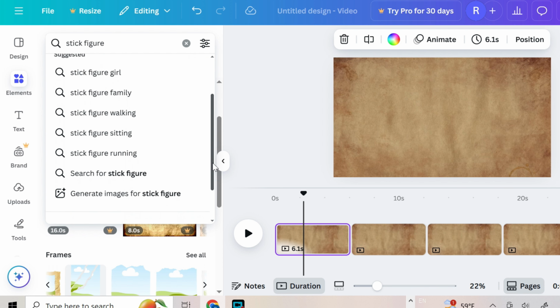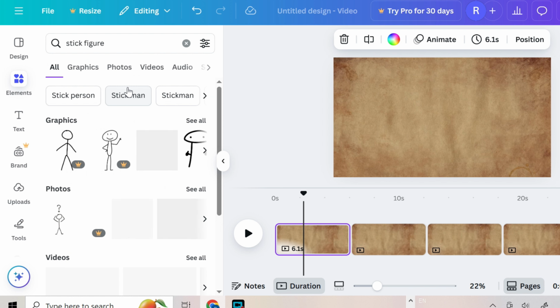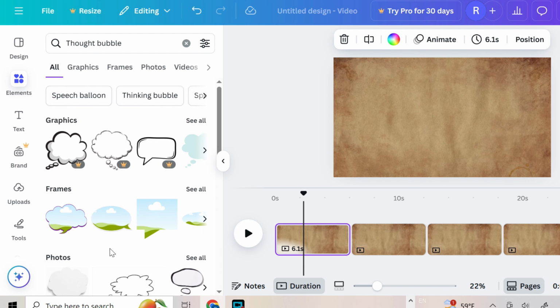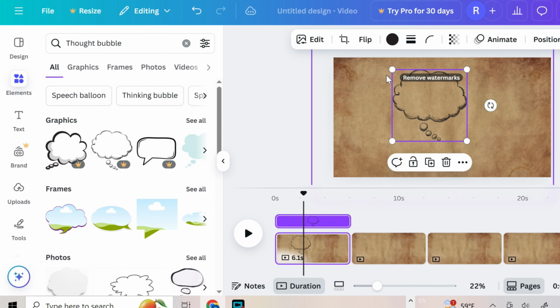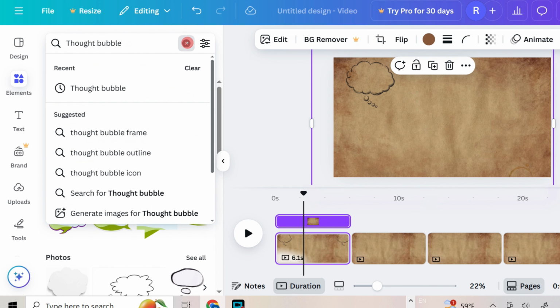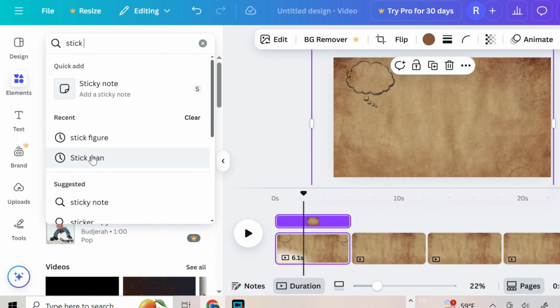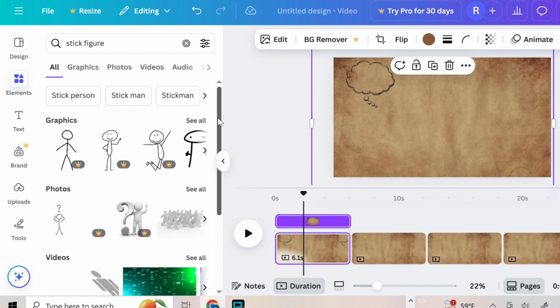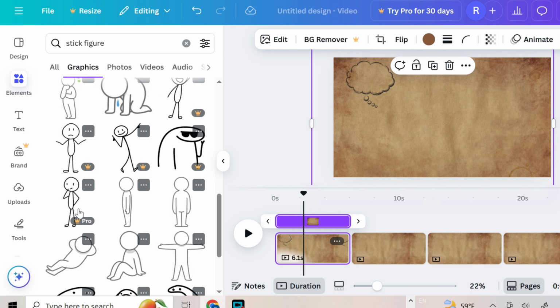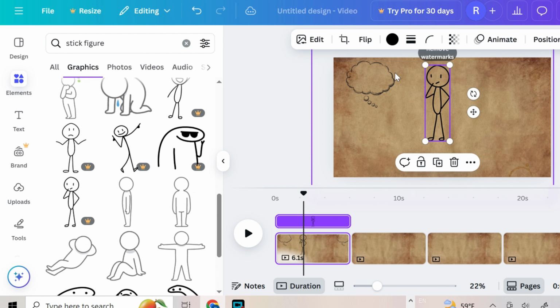Step 4. Add stick figures. In Elements, search Stick Figure. Click the Graphics or Stick Figures tab to access various shape and stick figure options. Even if you see the Pro watermark or Remove watermark, ignore it. We'll handle that later. Resize, position, and animate each figure as needed. Tip: do all your editing and animation work before recording. It'll save you time later.